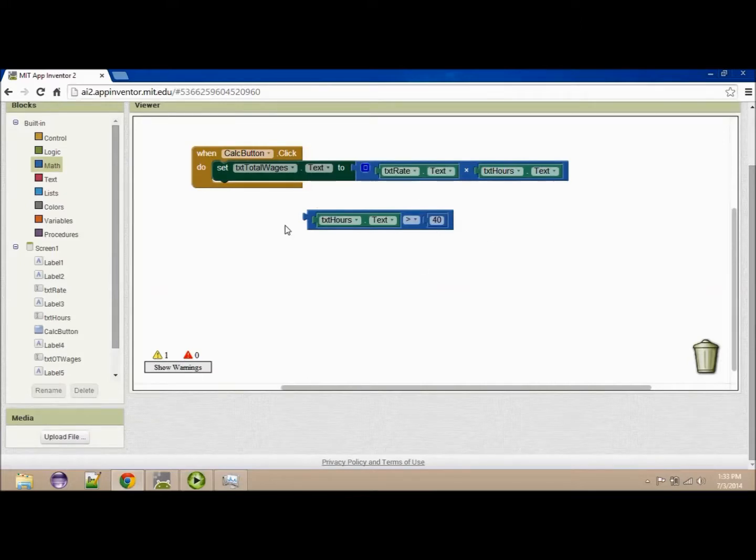So the way this is constructed right now, this relational operator is asking a yes or no question. Depending upon what value is stored in this text box will determine the outcome of this relationship. If the hours stored is 45, 45 is greater than 40, so the answer is yes. If what's stored in the hours text box is 25, is 25 greater than 40? No. So this block will return no. Okay, so that's the way we ask the question of the data.